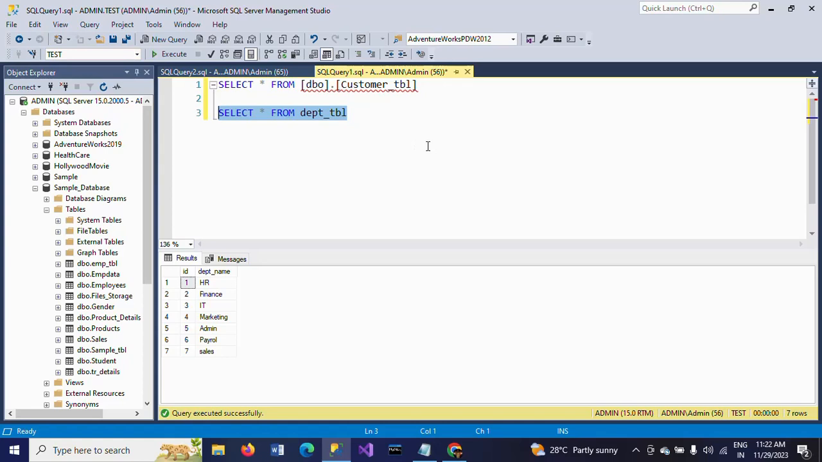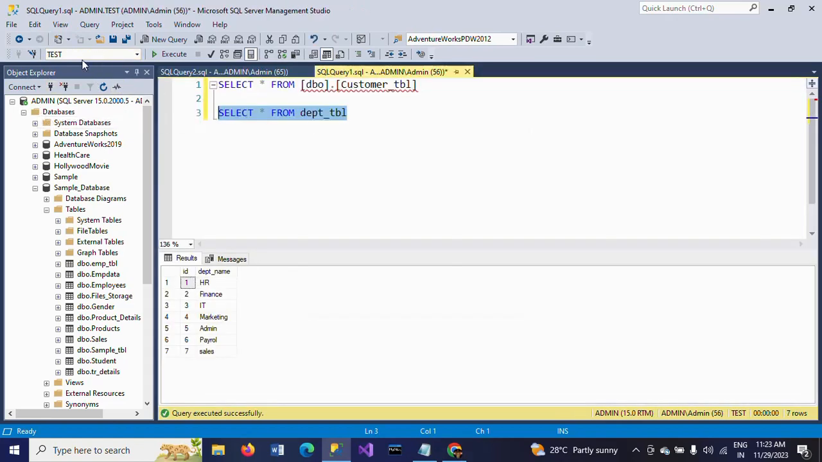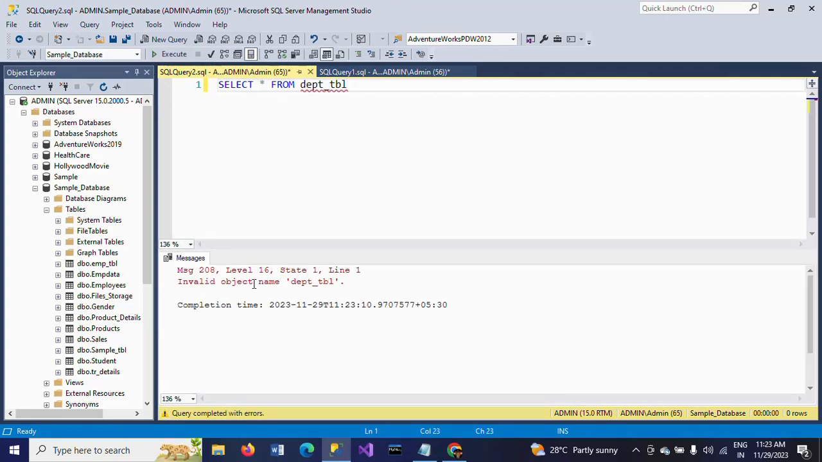Suppose I'm working in another query window without changing the database, and this database is sample underscore database, whereas earlier it was the test database. Now I copy this query, paste it here and execute it. You will get the invalid object name DEPT table error, because it is not there in the sample underscore database. Whenever you get invalid object name, that means the table does not exist in this sample database.